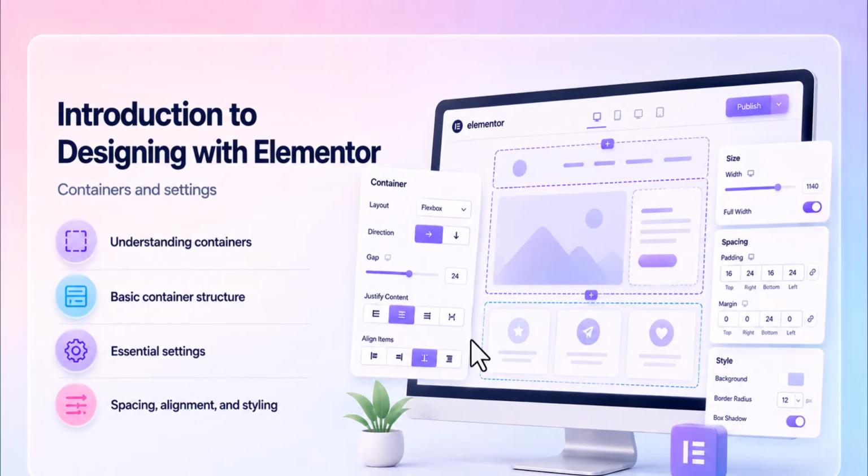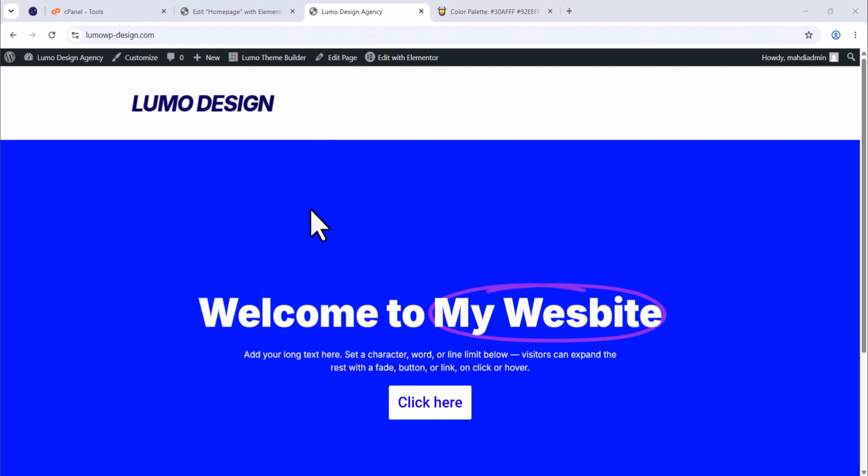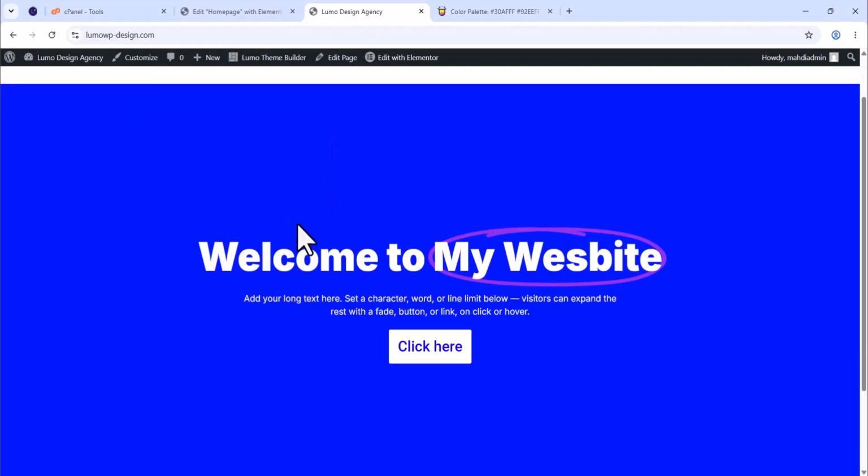Let's go over to our browser now. I've already opened it up for you. This is what we built together in our previous sessions. Take a moment to look at it, since we'll be adding to it next.